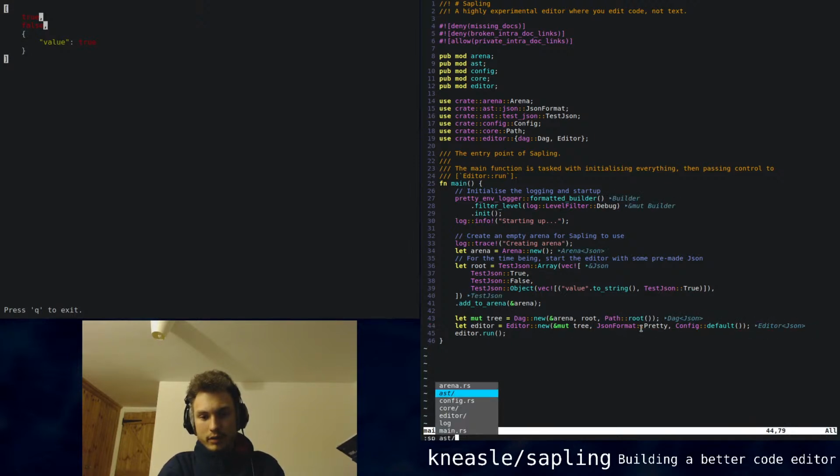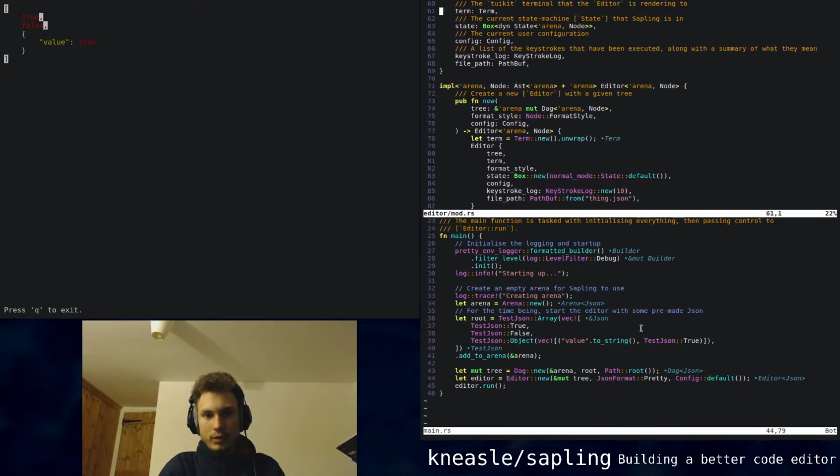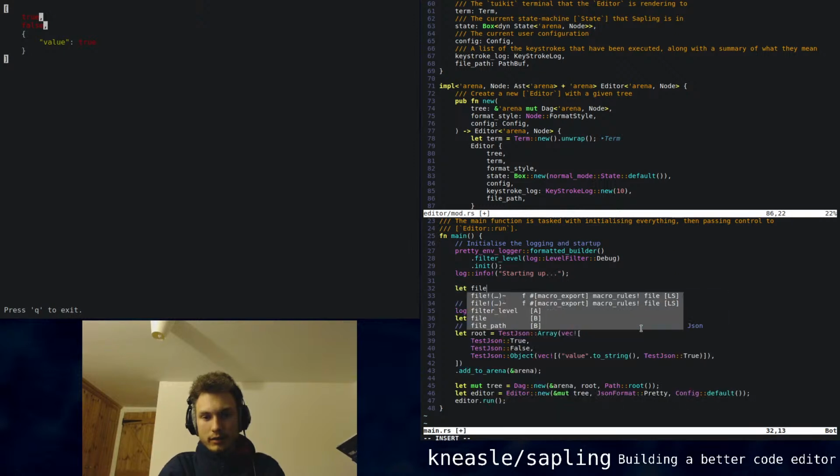Okay, right. Yeah, so we should probably add to the constructor of editor a way of saying, oh yeah, I want an editor that's editing a specific file. So editor mod. Oh, here we are. Here's the constructor. And then we just want file path. And for the time being, let file path equal this.